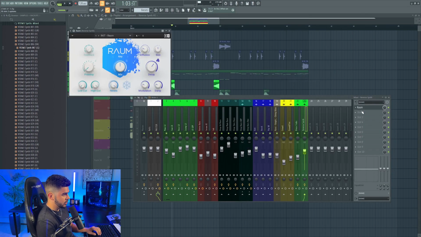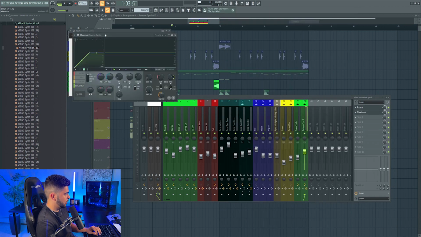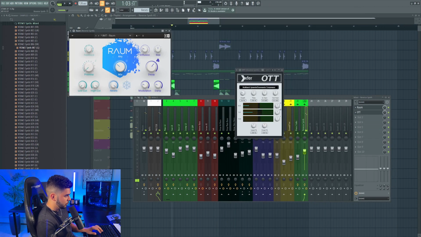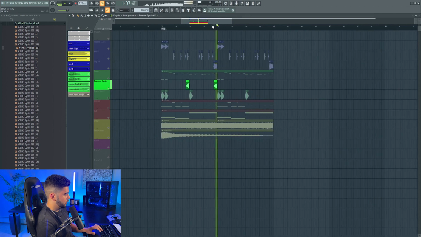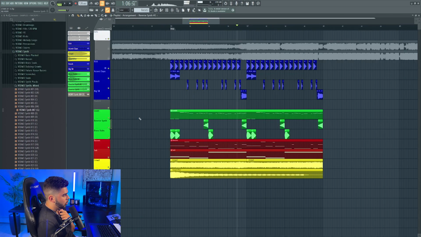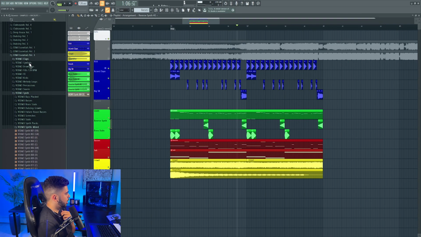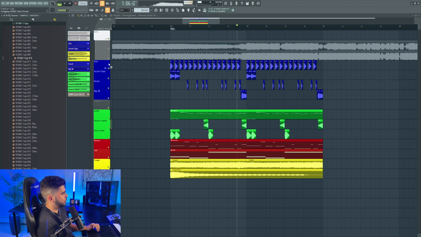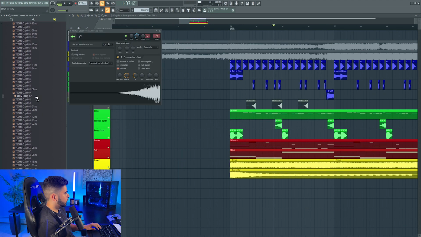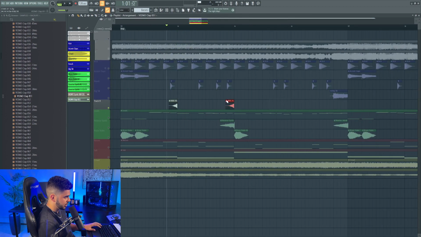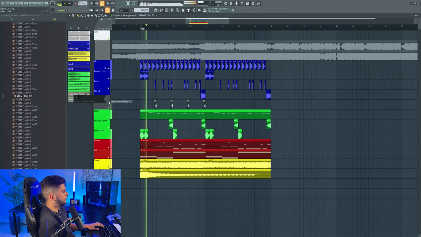Let's add Realm, and then I also want to add OTT to this as well. Maybe take down the highs a little bit in OTT. And then along with the reverse synth, we'll probably try adding some reverse claps or something. Yes, now these are just like little mini sweeps. Might help add a little bit more momentum to the drop.